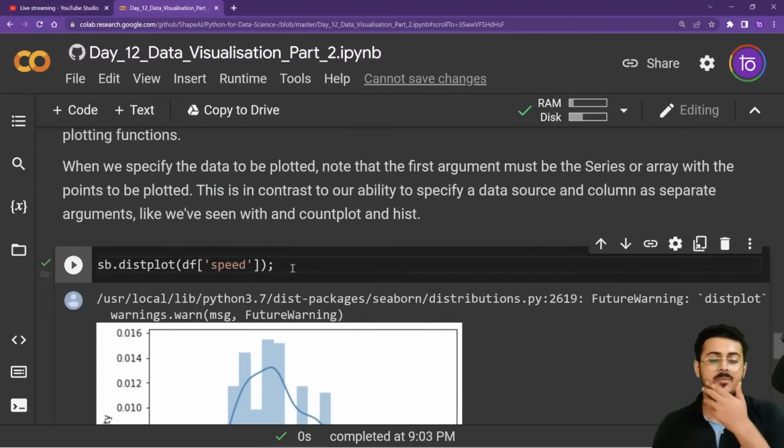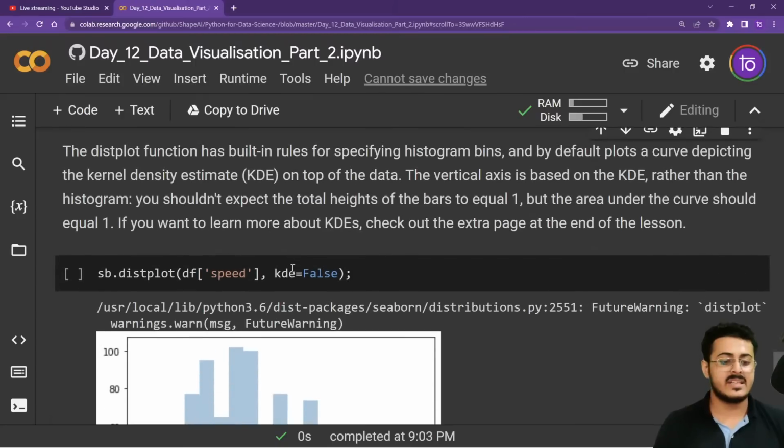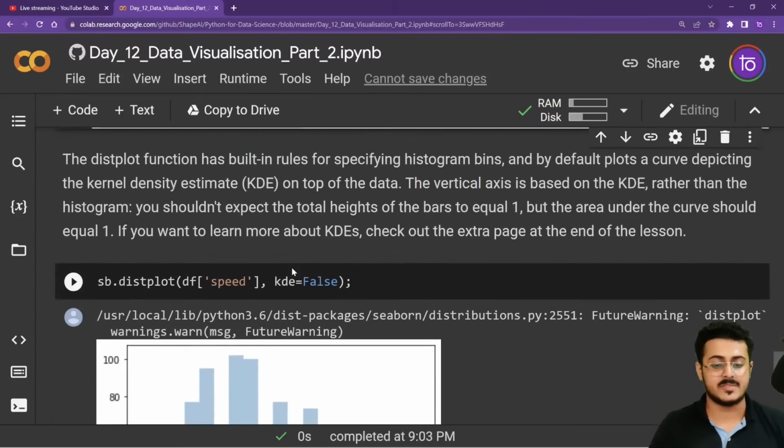So Seaborn does not have a lot of things that you can play around with, but it gives you a very simple format of the data visualization instantly. That is why we use Seaborn. Now the distplot has built-in rules for specifying histogram bins. By default, it plots a curve depicting the kernel density estimation on top of the dataset. The vertical axis is based on the KDE rather than the histogram. You should expect the total area under the curve to be equal to 1.